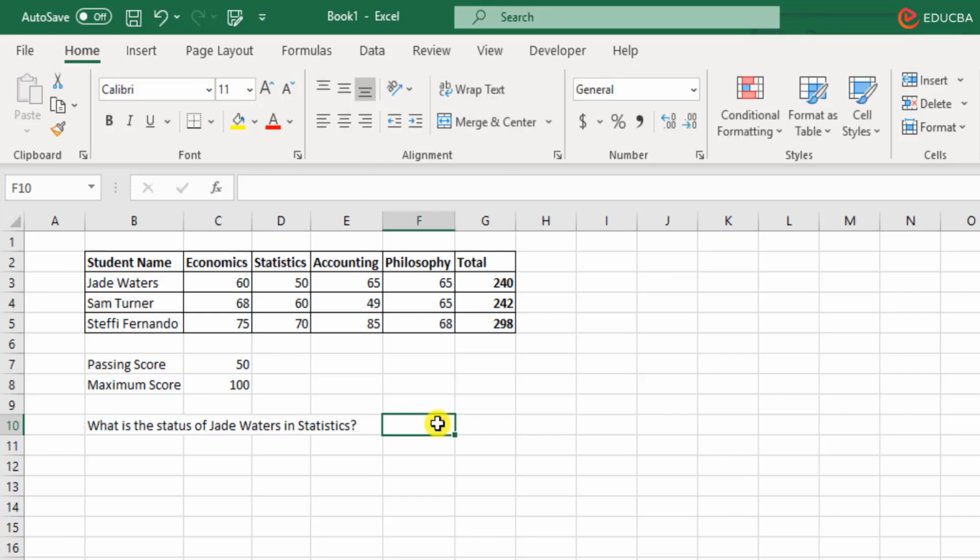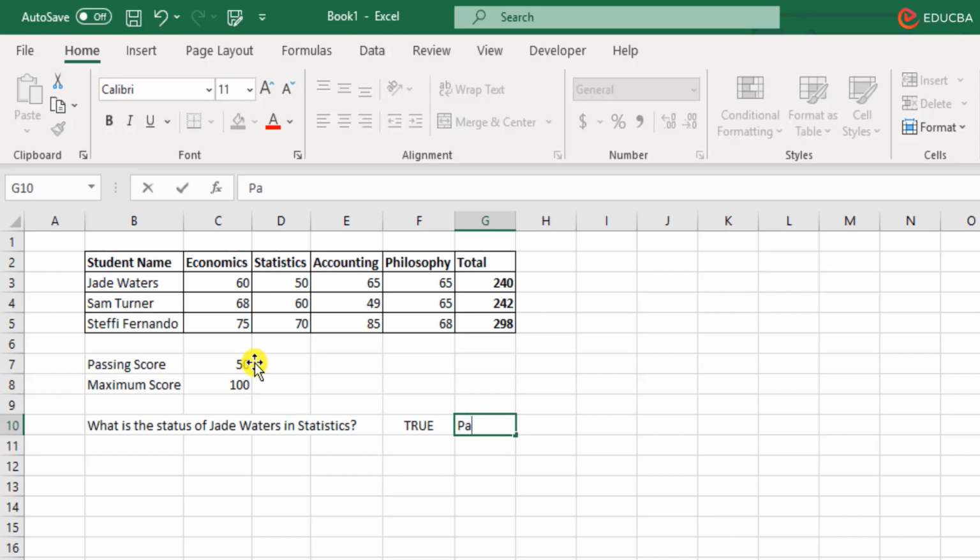So in order to understand the status of Jade Waters, we say equals the scores of Jade Waters in statistics. Is it greater than or equal to 50? That is what we need to check. Well, it's true. But now I don't want the result to be in the form of true or false. I want it in the form of pass or fail. And how do I get that? Now this is where the if function helps me.